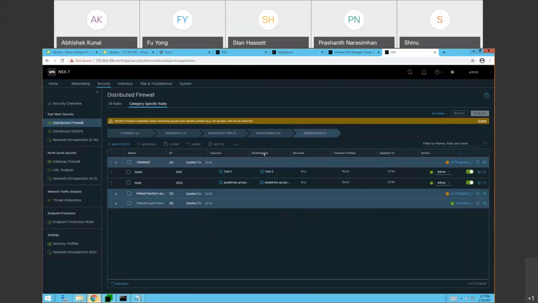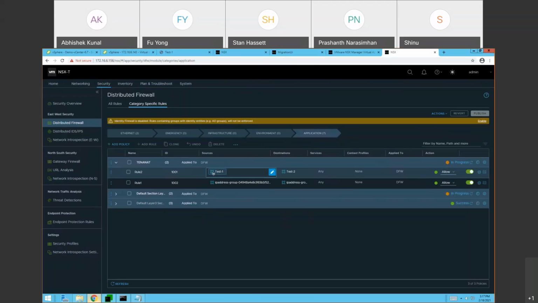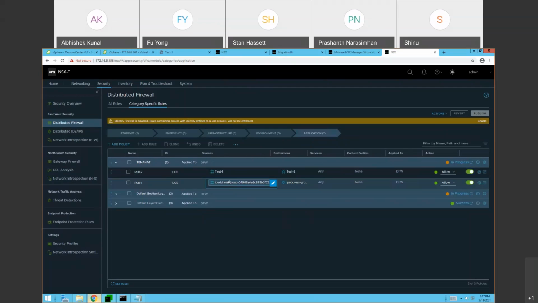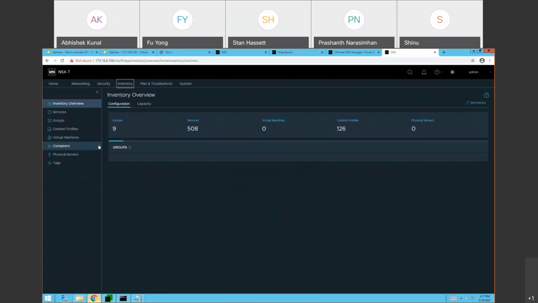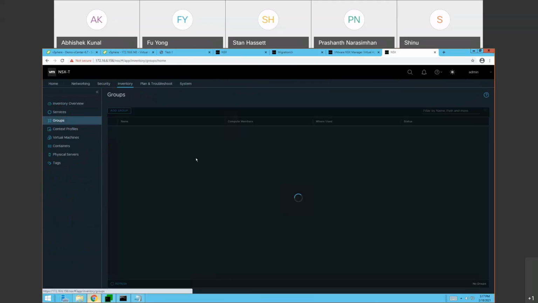So now, whatever VM tagging we have mentioned, this is one set of group. This is test2 VM. Similarly, this is the IP address group because we have written IP addresses. So IP address sets will be coming as an IP address group. And this is another one. So basically, you are going to find out those things in inventory, groups-wise.